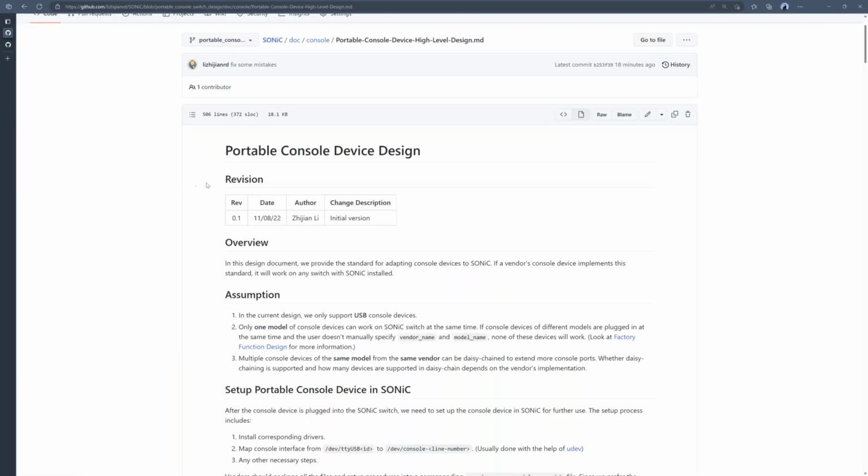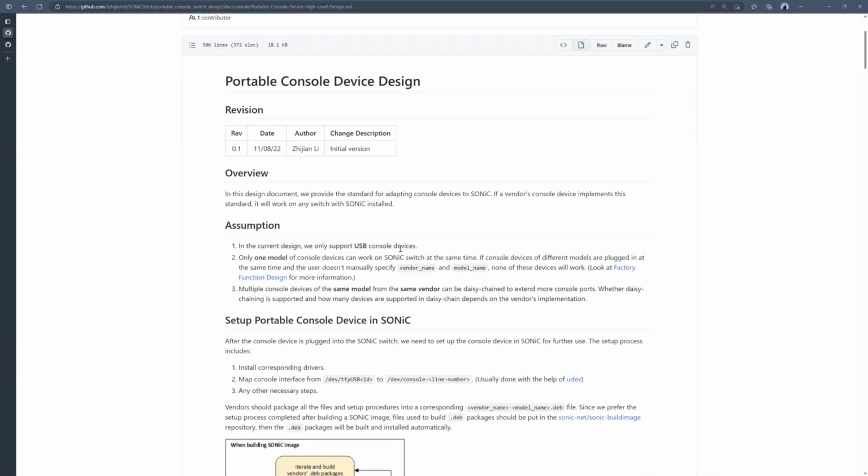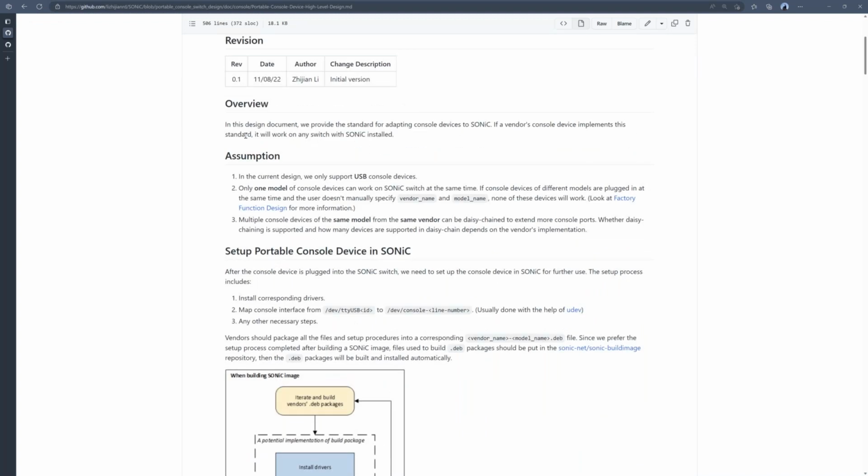So let's go back to our portable console device design doc. In this design document, we provide the standard for adapting the console device to SONiC. If a vendor's console device implements this standard, it will work on any switch with SONiC installed. And this is why we call it portable.